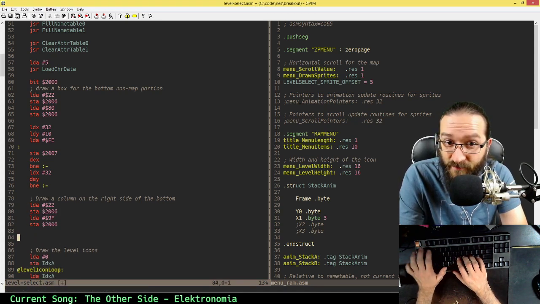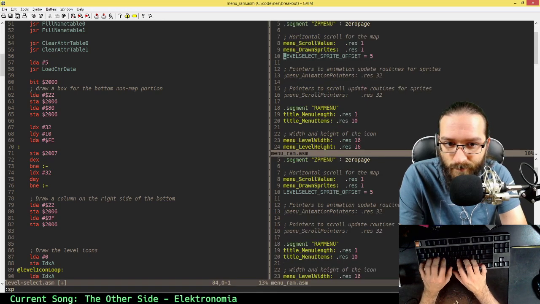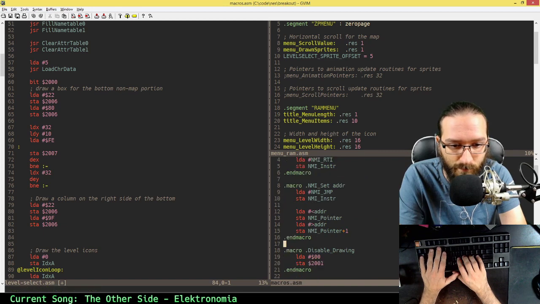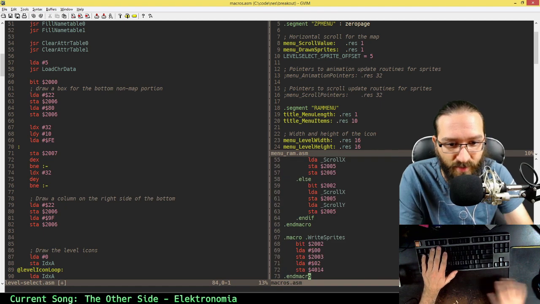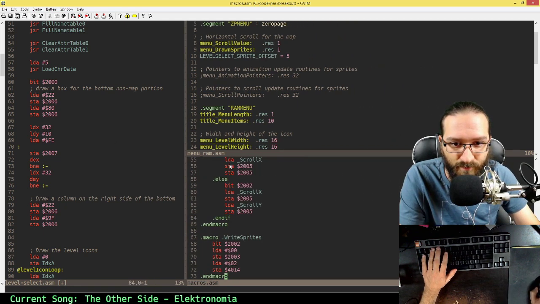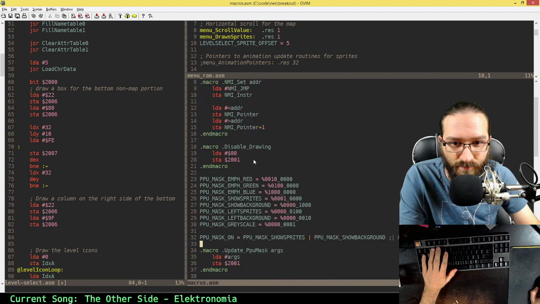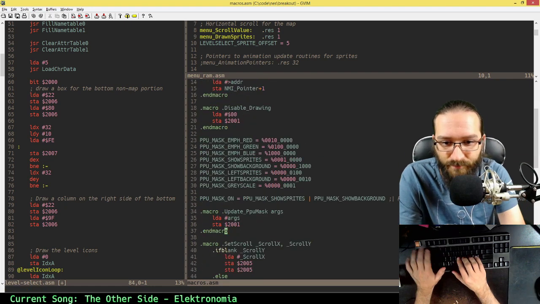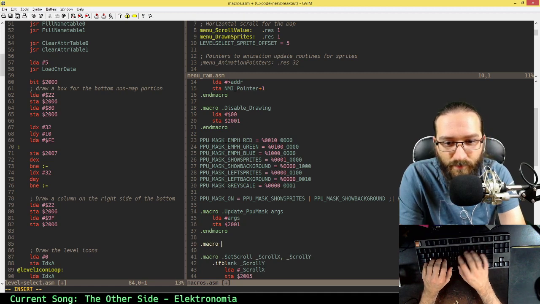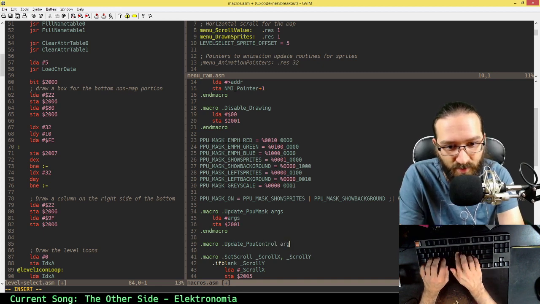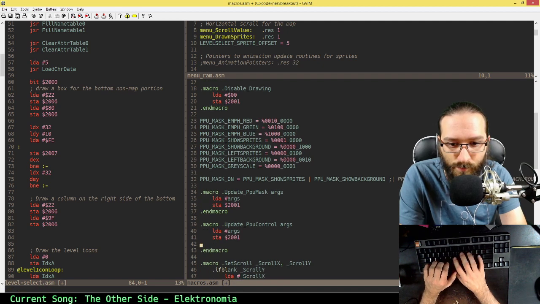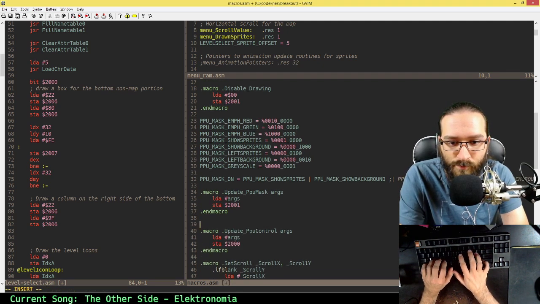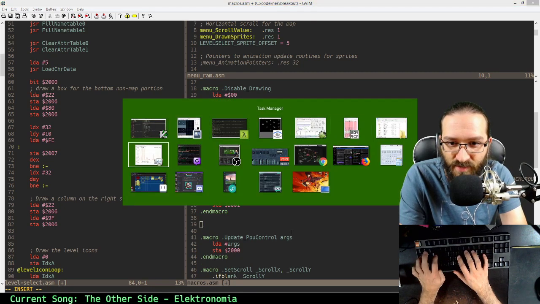And we are also going to be writing vertically for this. I don't have a macro for that one yet. Okay, so we're gonna use that macro dot update PPU control args. But for this, I need some values.